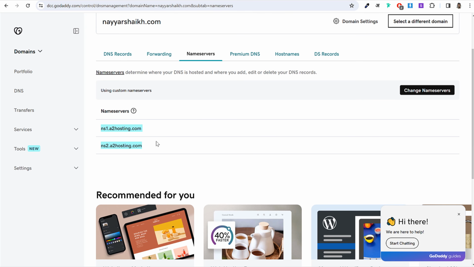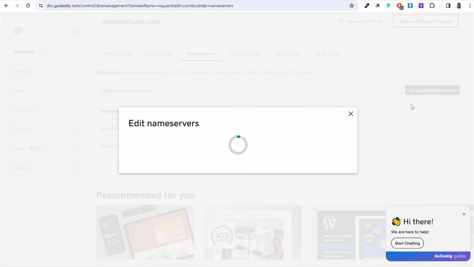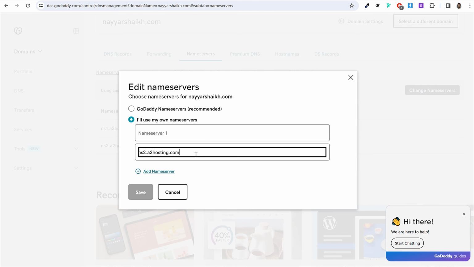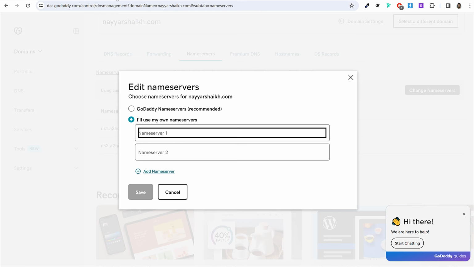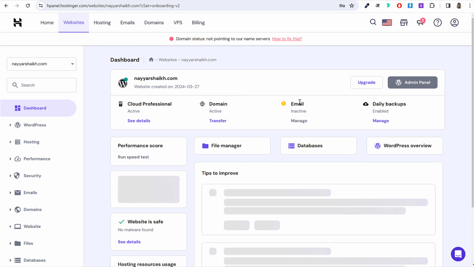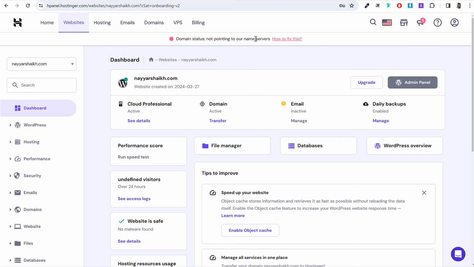This is the current name server. I have to change this. So I'll click on change name servers, delete both these name servers from here. Now again, come back to this page. WordPress is installed on this domain, but domain status is not pointing to our name servers. We have to fix this thing.